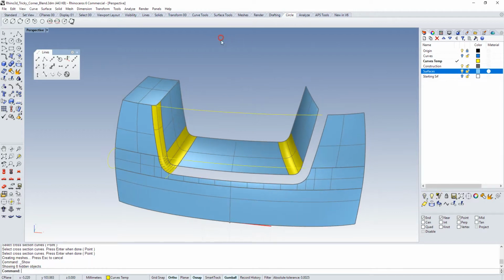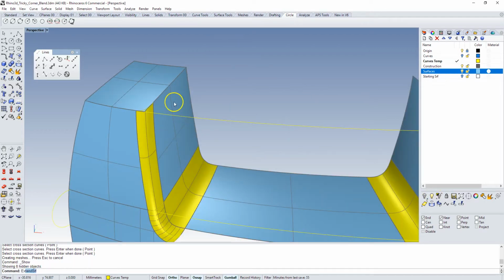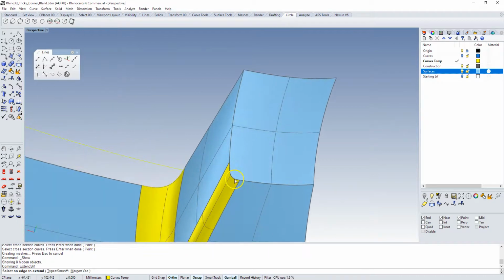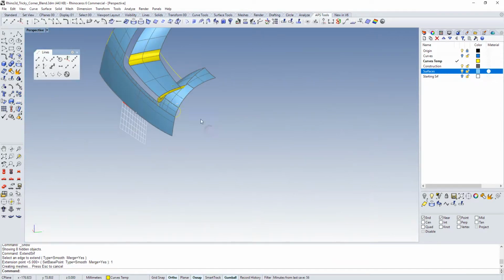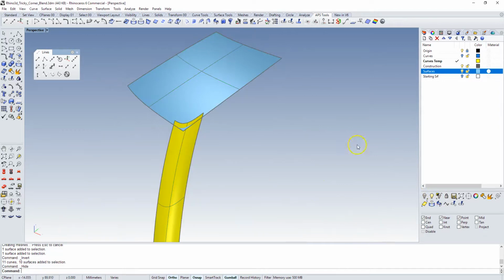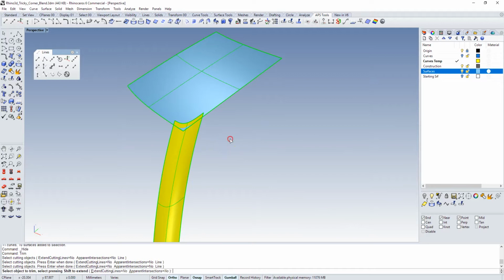Now I'm going to turn this on, extend surface. I want to extend this guy a little bit. Surface edge, let's just go 1. Go back there, isolate those guys, and trim. Select cutting objects, those two guys.